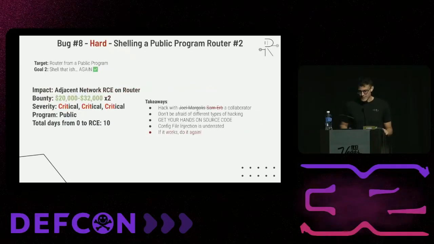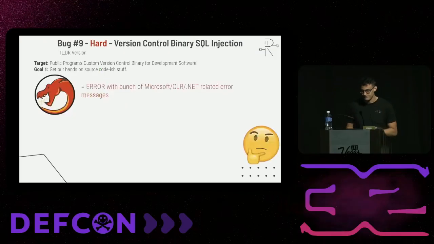Takeaway for this one is if it works, do it again. That's one of the big principles of bug bounty: if you find a bug in one particular area, there's very likely to be bugs that are similar to it elsewhere in a similar location. So definitely do your due diligence and go down that route.